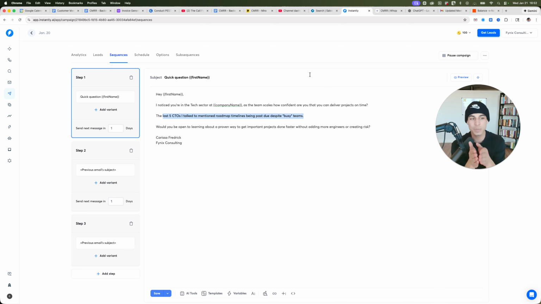Again, what this means is it shows competence to the prospect that we're talking actively with other technology officers, and they're mentioning that timelines and projects that their team is in charge of completing are getting done later than the due date, despite them being busy. So what's going on? So we're piquing more interest. And then we have a call to action here.